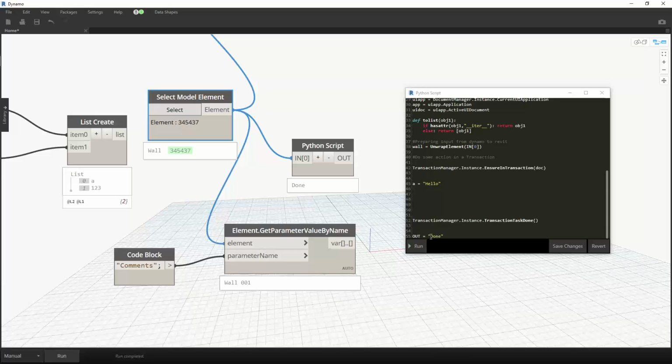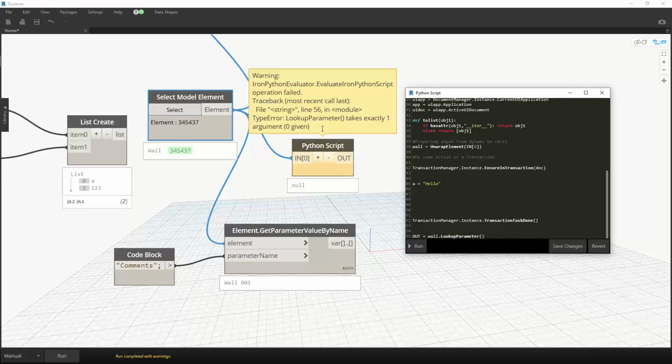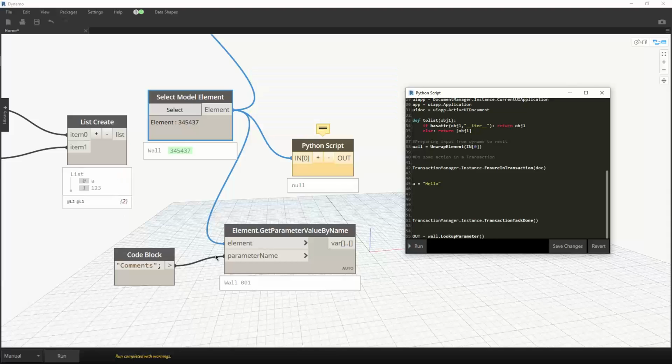Same thing follows here. I should say wall dot LookupParameter, and I should say brackets. This is the difference between methods and properties. Properties should be called directly, whereas a method should have an open and close bracket at the end. If I say so, this will give me errors saying LookupParameter takes one argument, 0 given. What argument does it take? It takes the name of the parameter. It is the same error which you will get if you didn't provide the parameter name. It is just giving you a function, it is not giving you the value.